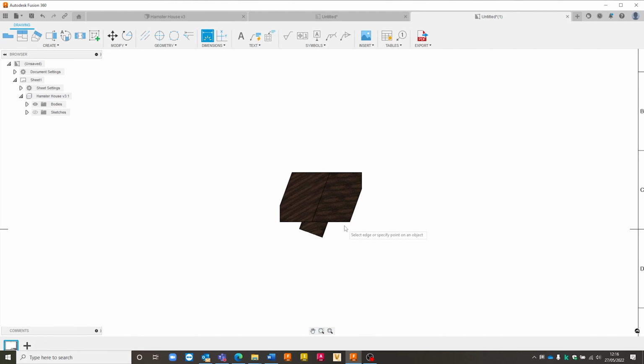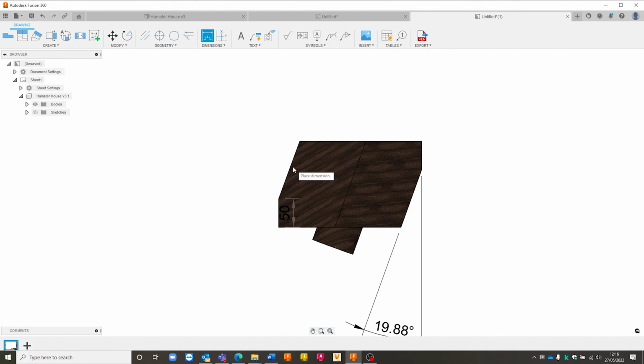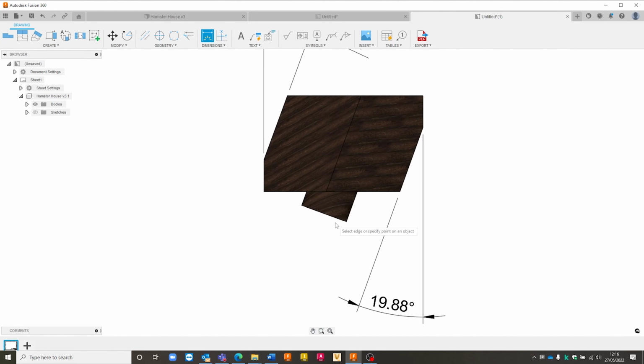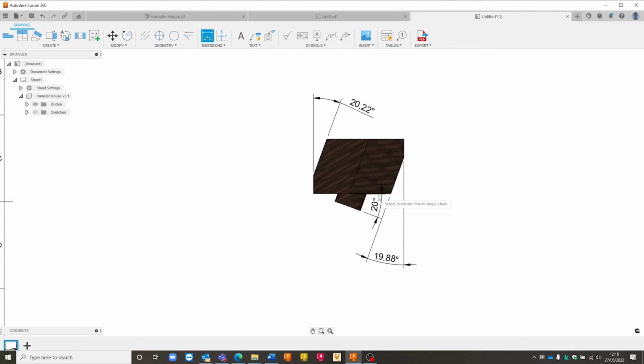So in the dimensions tool, I'm just going to show you quickly the angle between these ones. We've got a wall on this side at 19.88 degrees, and we've got a wall on this face, let me just zoom in a little bit, at 20.22 degrees. And then we've also got this little entranceway over here, and that's at a 20-degree angle from the front face. So as you can see, very specific angles for each of those.